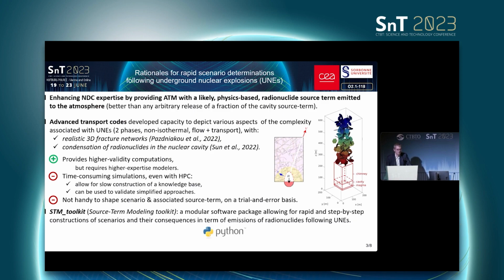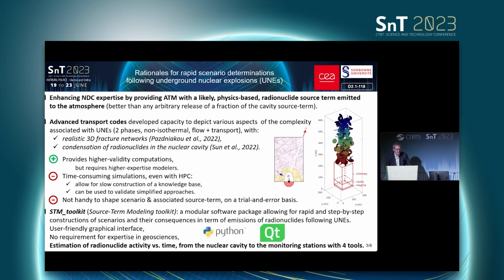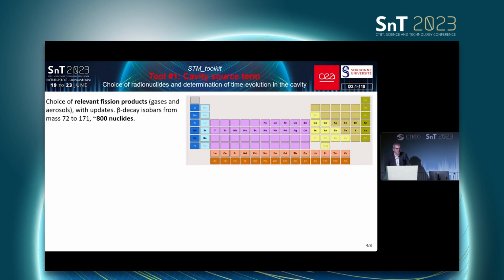This is why we developed STM Toolkit, or Source Term Modeling Toolkit, a modular software package allowing for rapid and step-by-step construction of scenarios and their consequences in terms of emission of radionuclides following underground nuclear explosions. STM Toolkit comes with a user-friendly graphical interface, and there is no requirement for high expertise in any particular domain. STM Toolkit provides estimation of radionuclide activity as a function of time from the nuclear cavity to the monitoring stations with 4 tools. Tool number 1 calculates the cavity source term.